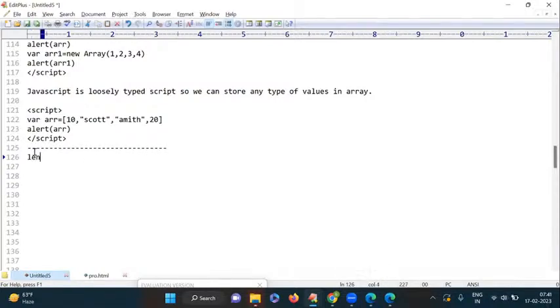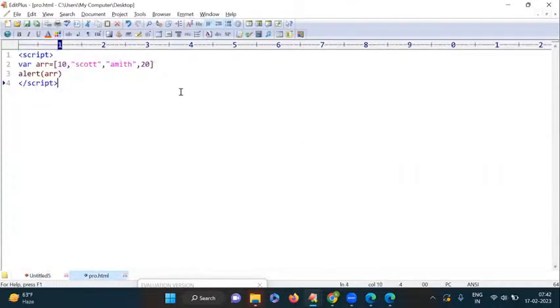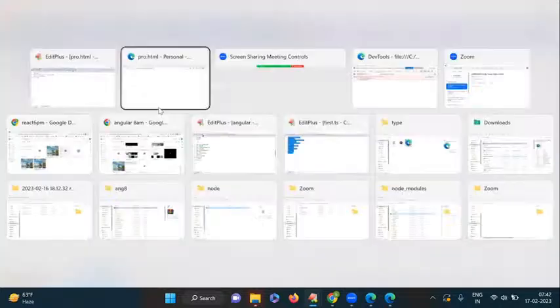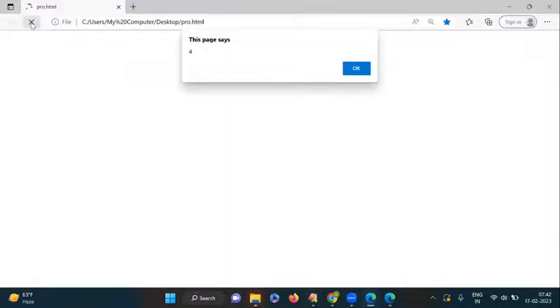Next, length. Using this property we can get the total number of array elements. Length is the property. So arr dot length. How many elements do we have in total? 4 elements. Those 4 elements we are getting here. This is the length property.